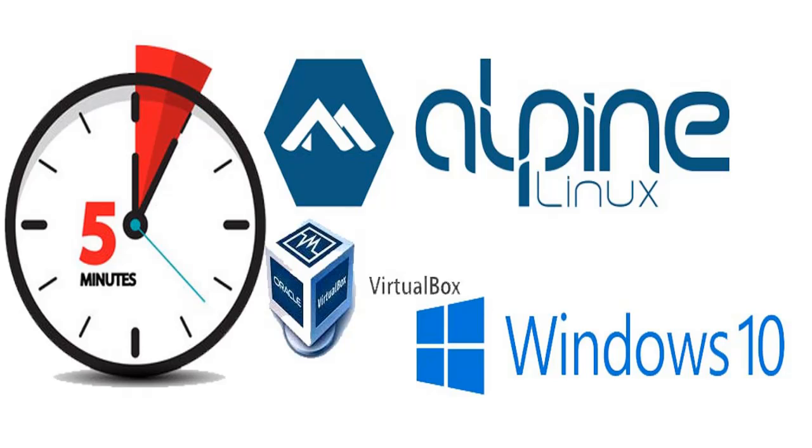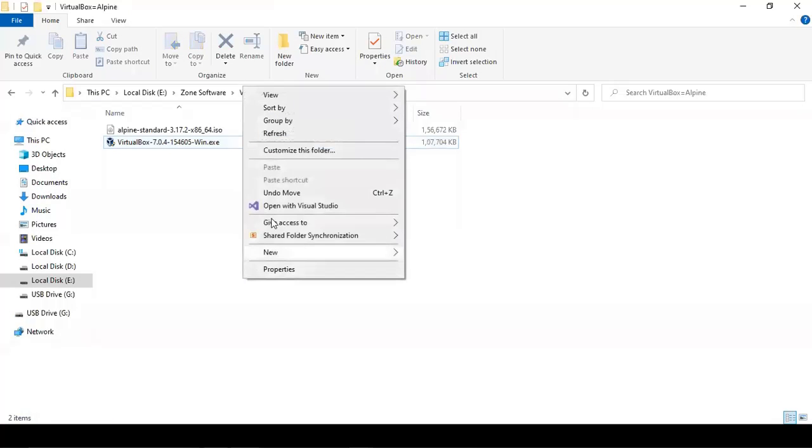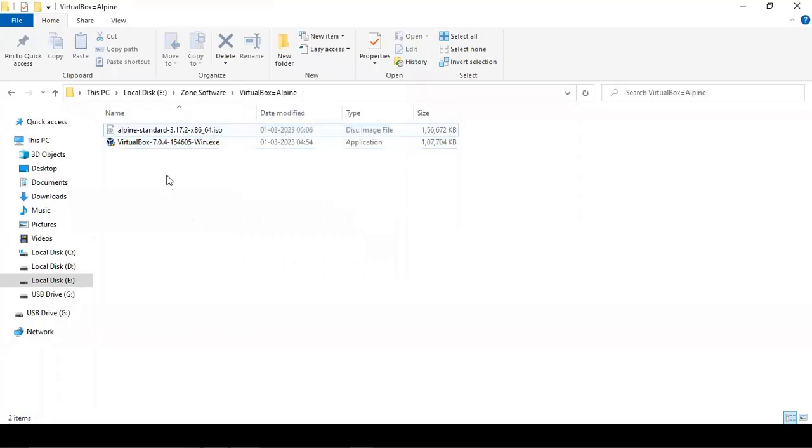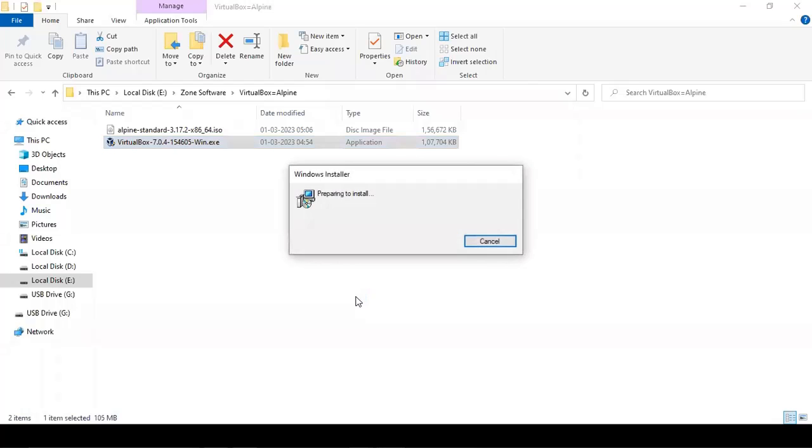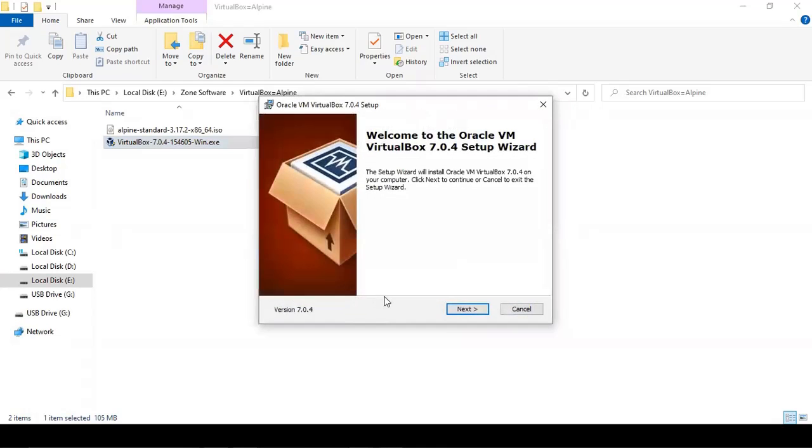So guys, let's grab your headgear, tighten your boots, and let's embark on a quick, less than 5 minute Alpine adventure together, right? So let me go for the installation first. Let's go with VirtualBox. That's the best way, because through VirtualBox within Windows itself, I can go with Alpine, right?